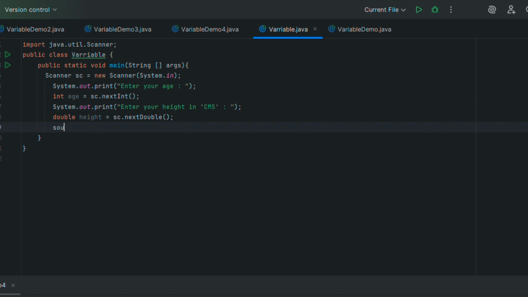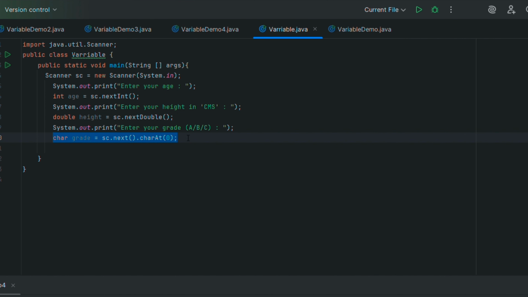Now let me take the grade of a particular student which can be either A, B, C. System.out.print enter your grade A/B/C. As we are taking a character, we need to use char as the data type. char grade = sc.next().charAt(0); The next will take the entire input and return only the character at 0th index. So this is the syntax to take a character using Scanner.